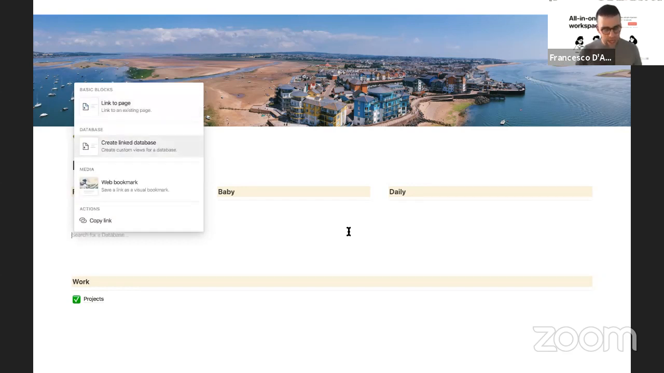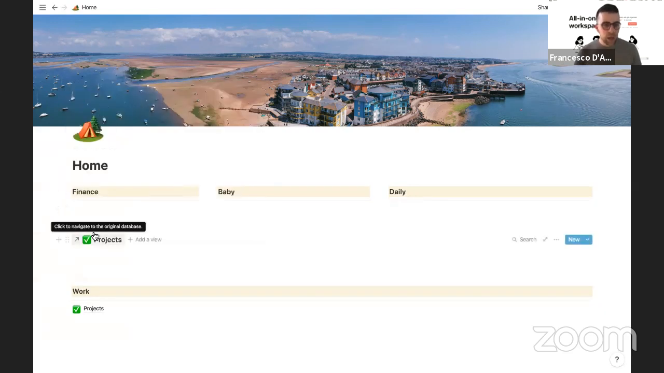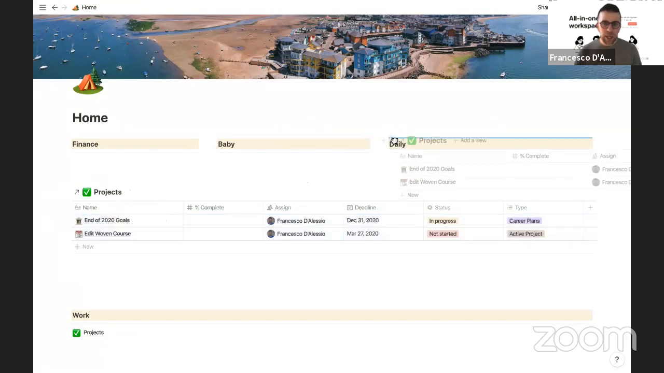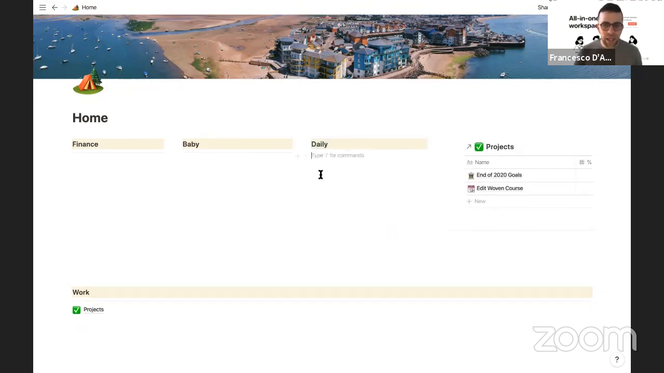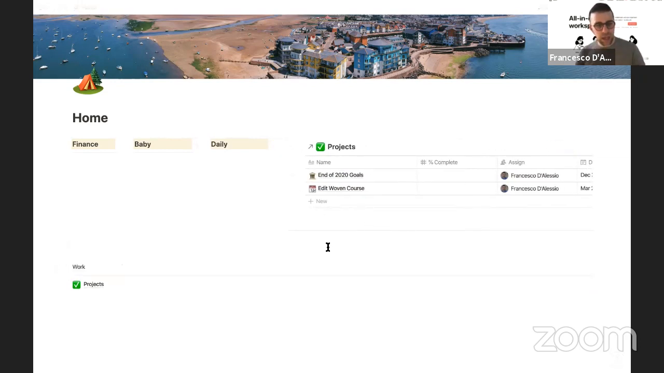So I need to create a linked database, and I need to select projects. As you can see, the full database appears. Now, naturally, I might want to add it in this left-hand side. I probably might even need to shuffle these along. So I might just have to move finance and maybe across and daily. And you can see there that everything starts springing out. So I can start seeing my projects.